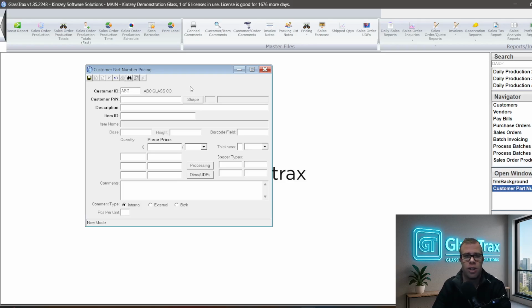You can now give your customer part number a name right here. This is whatever your customer might call this or whatever you might want to call it. In this case, I'm just going to say this is a sample cust part. You can give it a description right here, custom sample customer part. And then you pull in your actual item ID. So in this case, I'm going to say this is a mirror, a 1/4 inch mirror. Again, if you don't know your item ID, you can always use the binoculars.